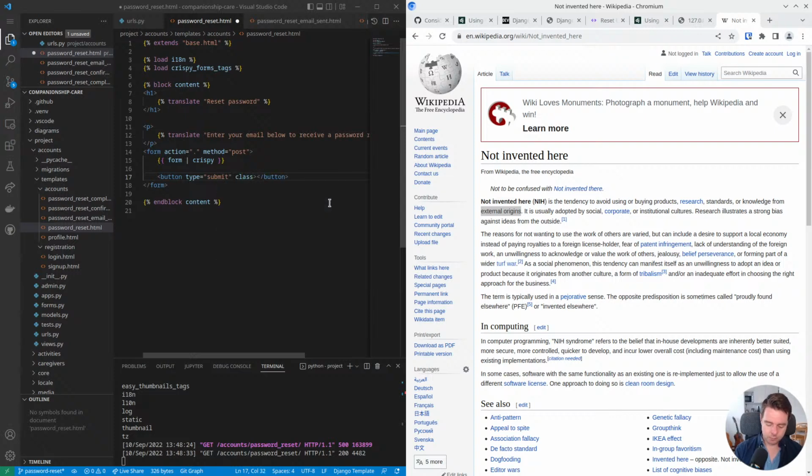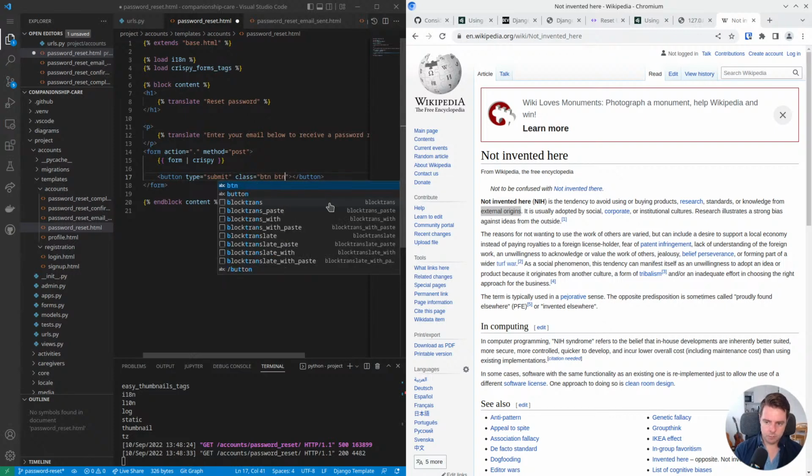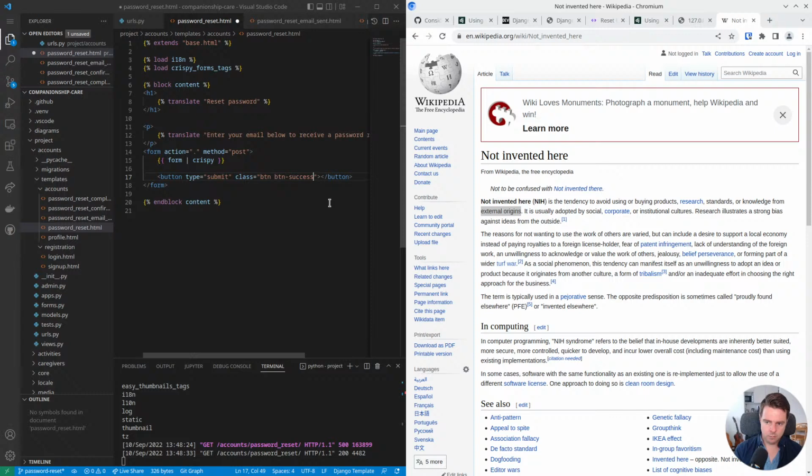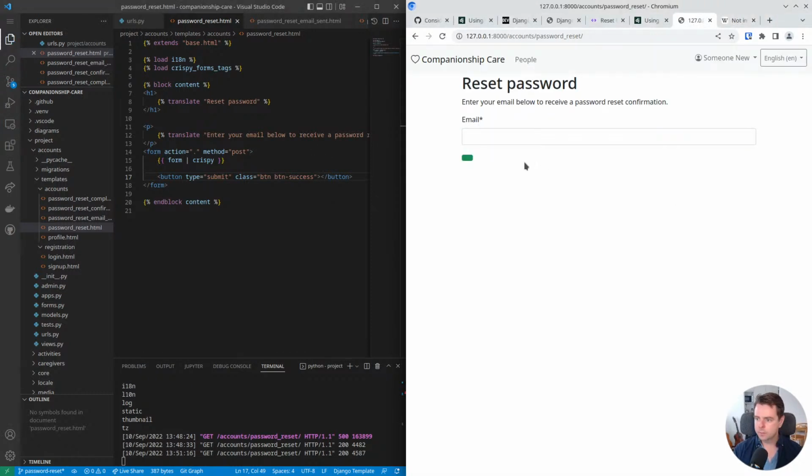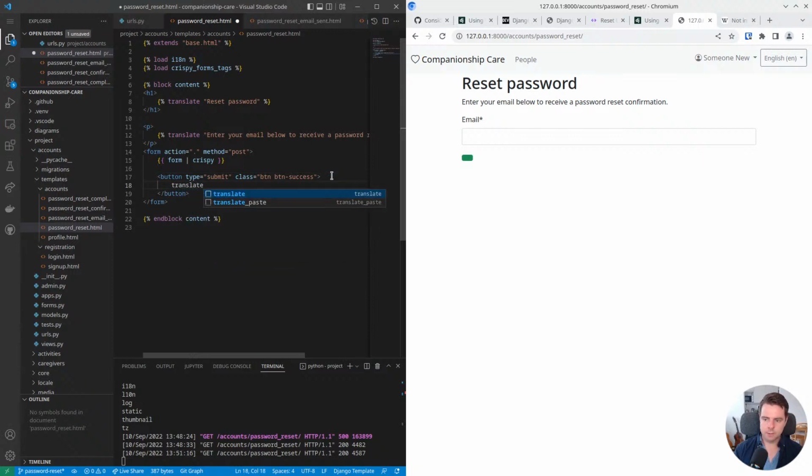Class equals button success. Boom. And it needs some text. Here's an example: I just typed the word translate, and it keeps me from tripping over my fingers.